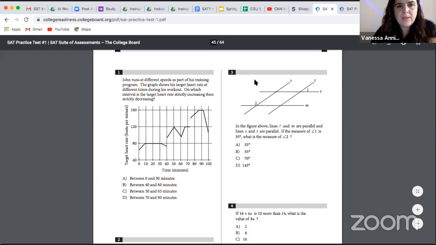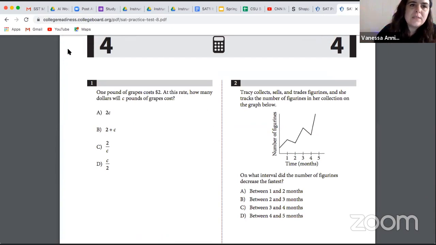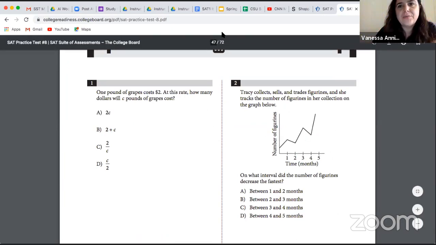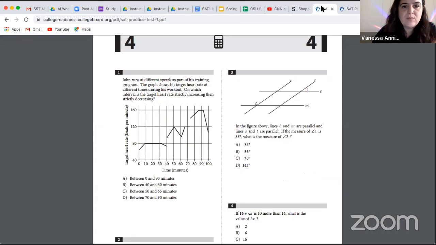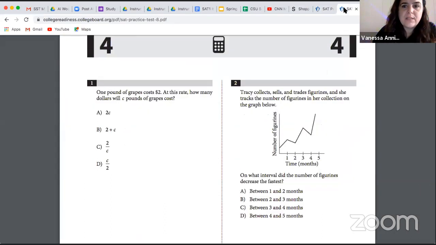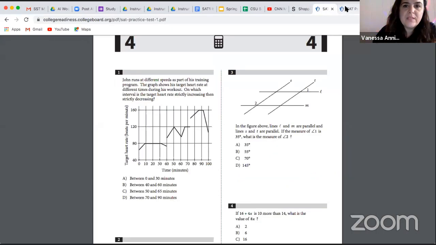Okay. And you see already number 1 of section 4 in practice test number 1 is a chart. But I also want to show you, this is practice test number 8, my friends. Look at number 2. Look at this test. You see that they start off very similar. So you're likely to see something very much like this at the beginning of your exam.